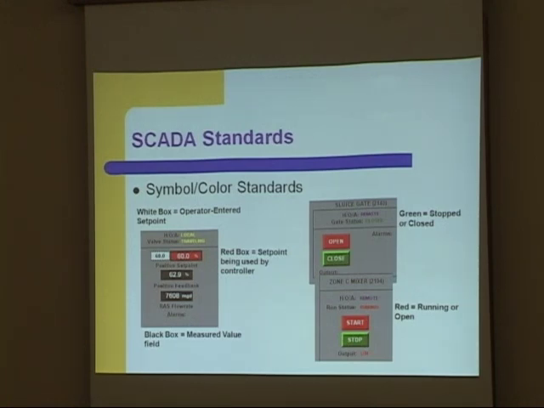Maybe less obvious, yellow means an abnormal condition. It's not necessarily an alarm, but it's something that is abnormal. So if you've got a valve in local, it generally shows up in yellow. The normal condition is purple or magenta. That's purple to me.